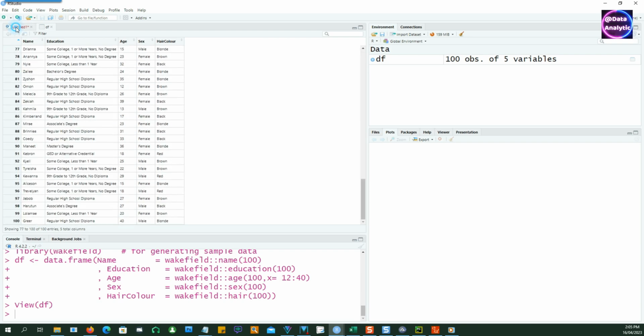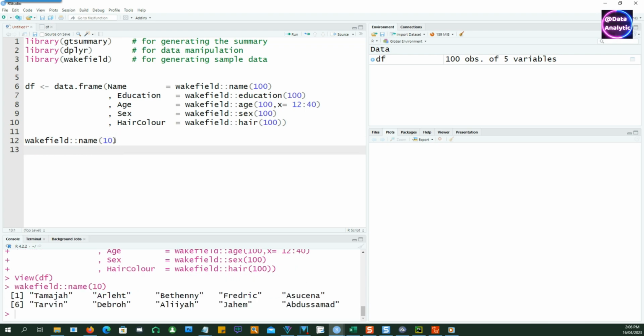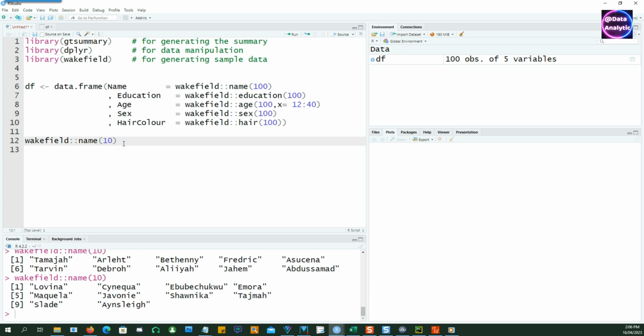Because I told the wakefield command to give us data for 100 people, you can see that I said generate 100 names. And if I wanted to create it differently, I can say give us 10 names, and it'll give you 10 names. And if I run it again, I'll get another 10 names, so it's completely at random. So let's go back to our main topic.